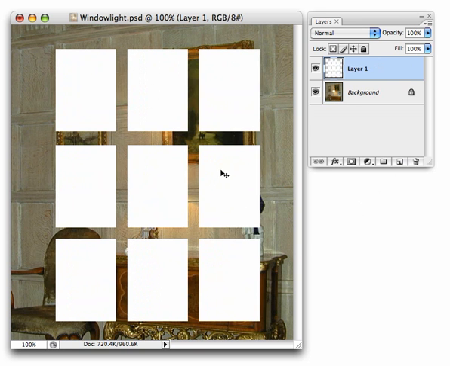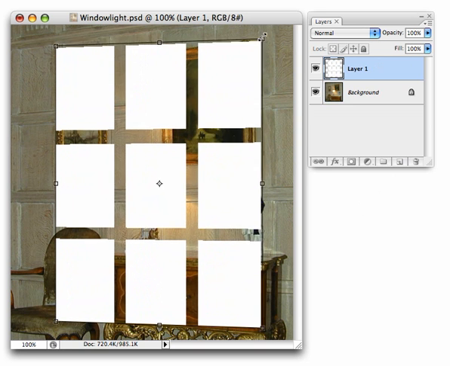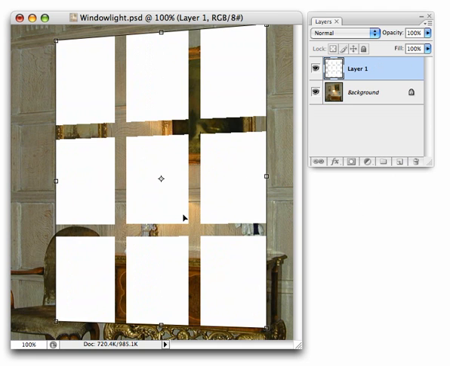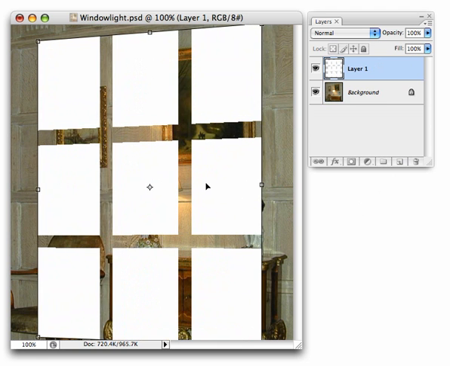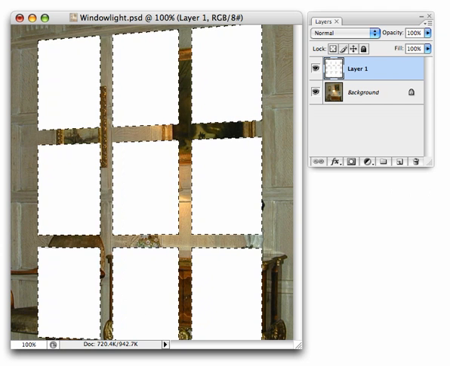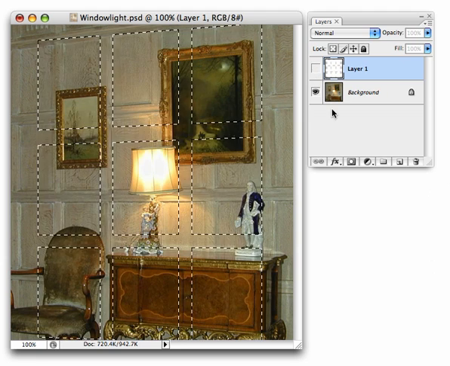Now let's distort this to make it follow the perspective on this wall. We're not actually going to use this layer in the final composition, but it'll form the basis for what comes next. First, hold Command or Control and click on the thumbnail to load up the pixels in this layer. And let's hide the layer.